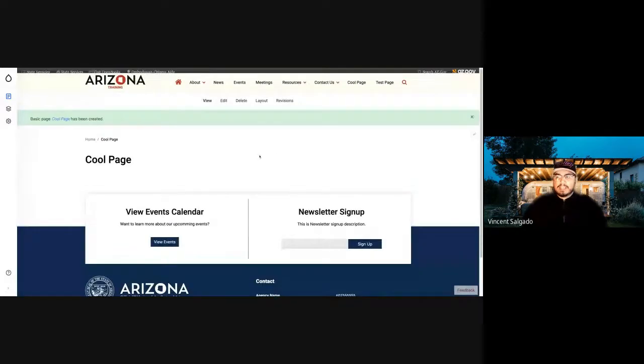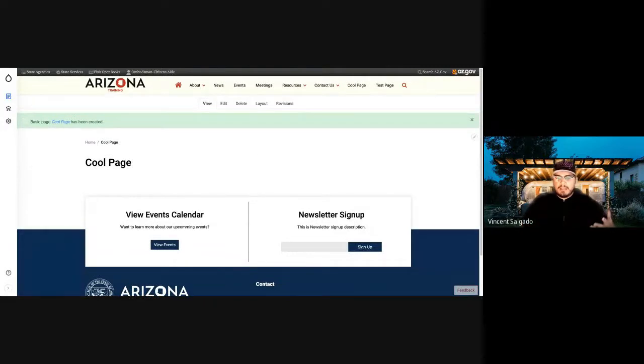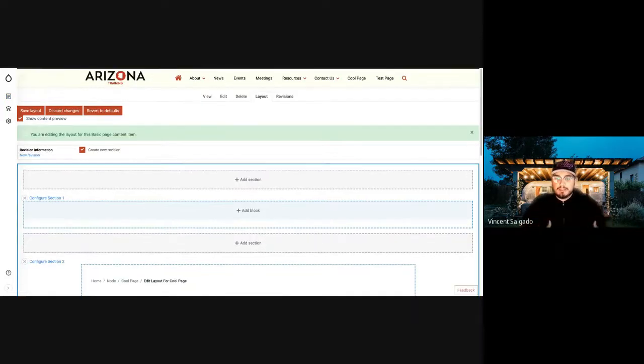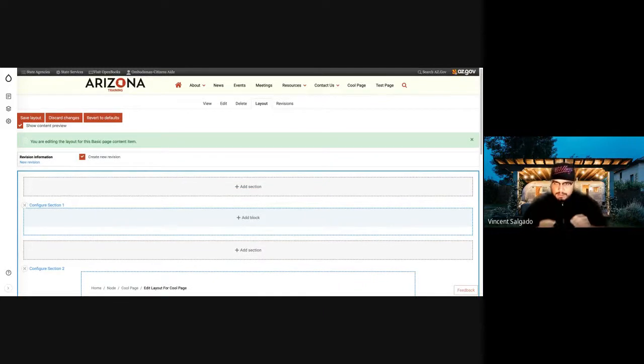So right now it created a blank basic page, but now I have a canvas to work with to create the layout that I want. So I'm going to go ahead and click layout. It brings me to this layout builder. There's definitely a little bit of a learning curve to this, but once you get used to it, this is actually a very powerful tool and it's very easy to use.